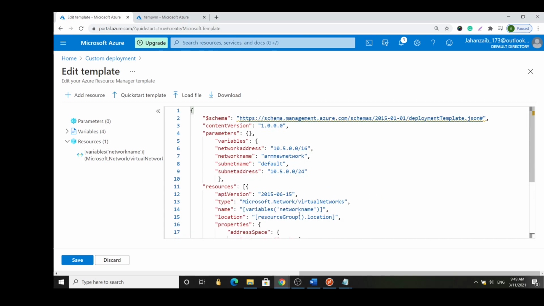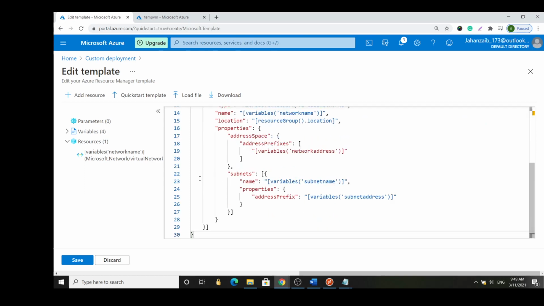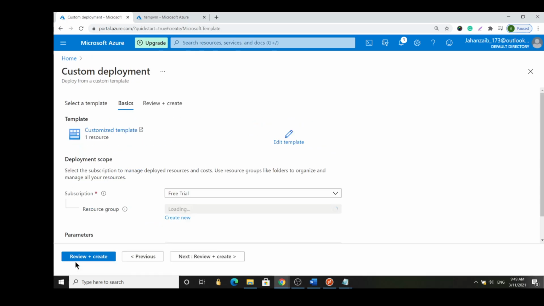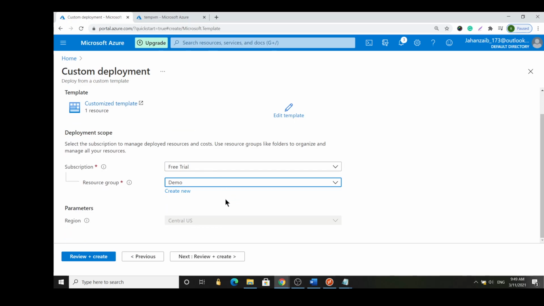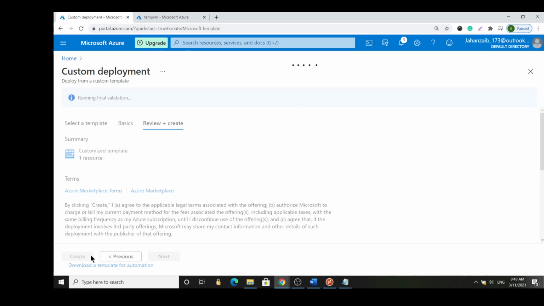So let's deploy this one and see if we can get a virtual network created. Just simply hit on save and then choose your demo, and then we have the region selected. Hit on review and create.